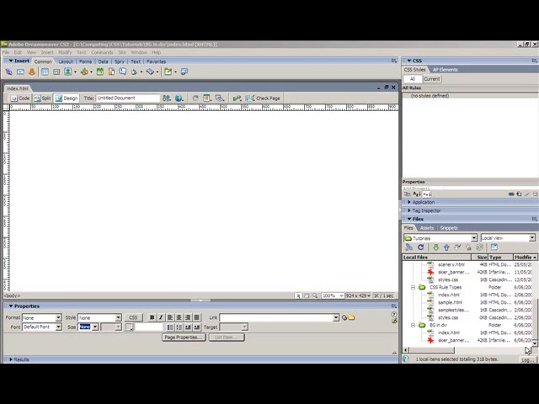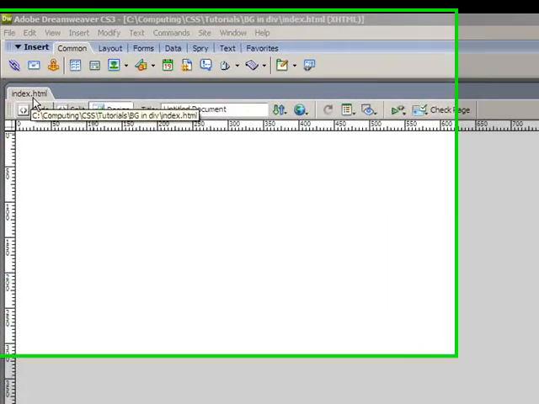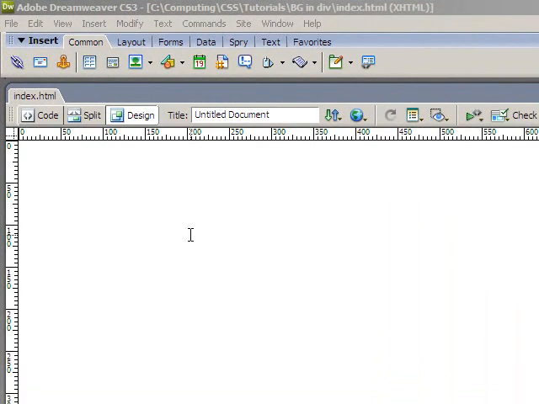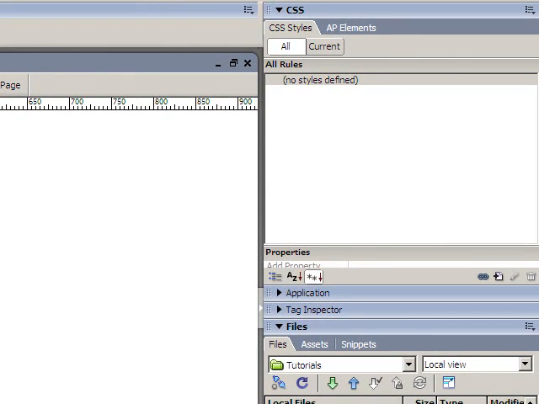Welcome to this tutorial on how to put a background image into a div tag, which is part of an area on your web page. I'm in Dreamweaver and I'm working on a blank web page which I've saved as index, and at the moment I have no styles at all defined.